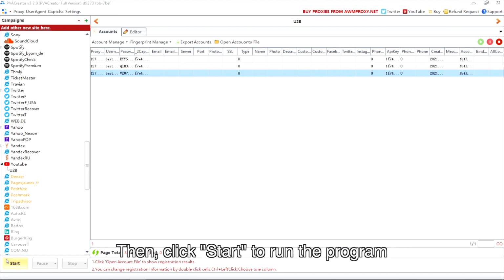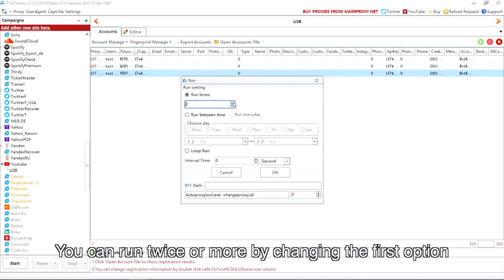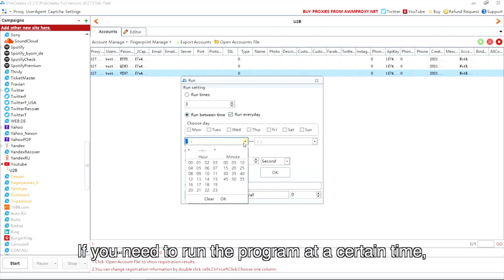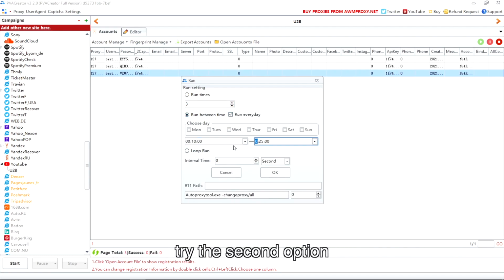Then click Start to run the program. You can run twice or more by changing the first option. If you need to run the program at a certain time, try the second option.